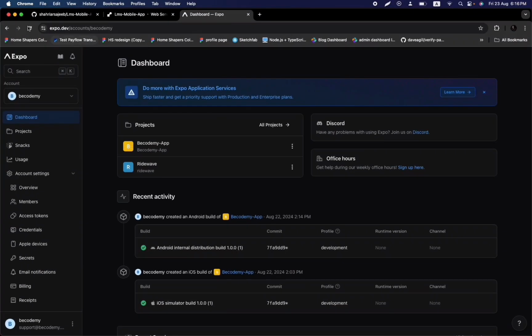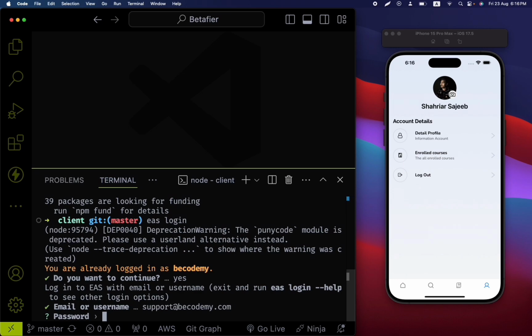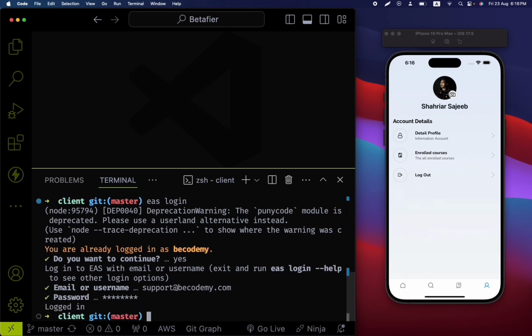Great. So then from here I'm adding the username and the password, then enter and logged in. Done. Great. So right now we can build our mobile app. So how? We can write this command, eas prebuild.